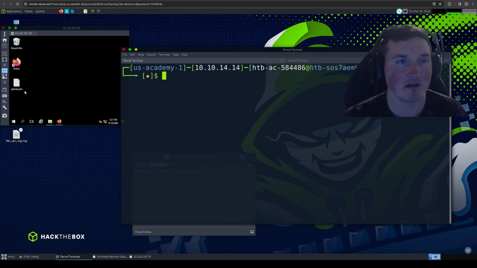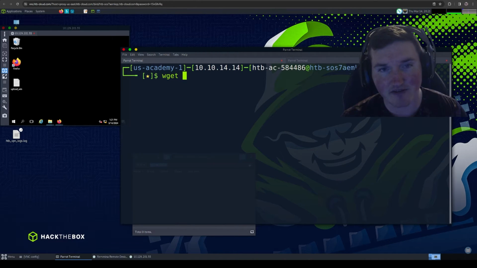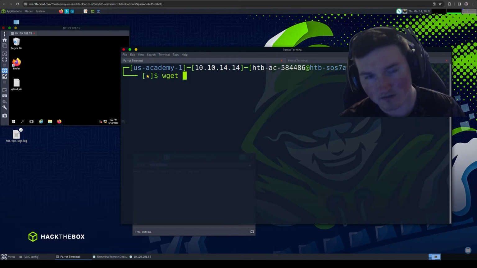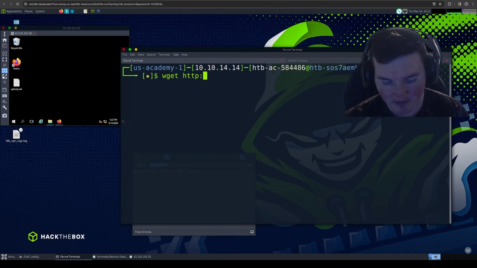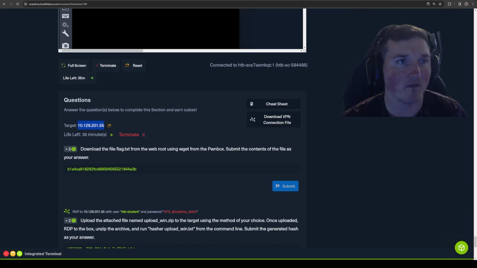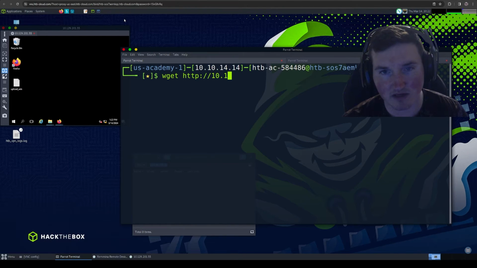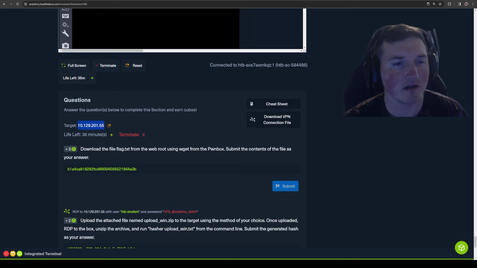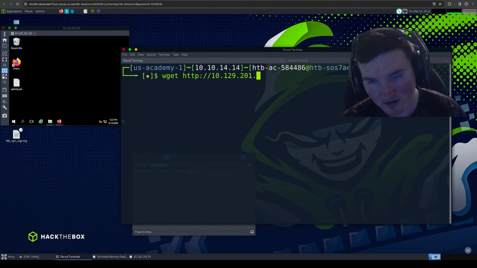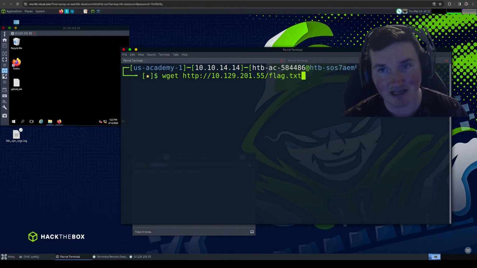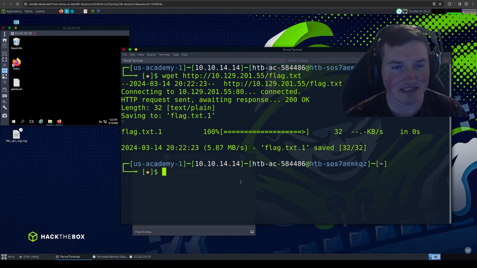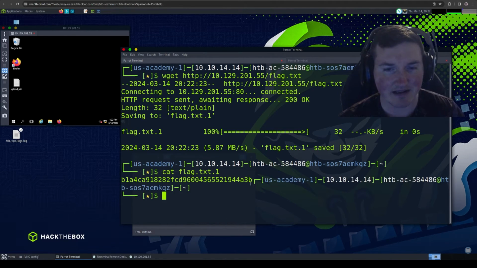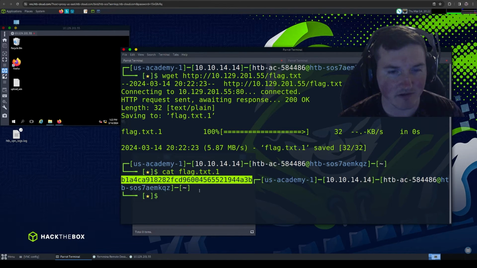So with this address, 10.129.201.55, we can say wget http://10.129.201.55, and we know it's called flag.txt. So if we can host it, we can just ask for it. There it is, flag.txt.1, and that's because I already had it on there. So we cat flag.txt.1, and there you go. Pretty easy right off the bat, right?